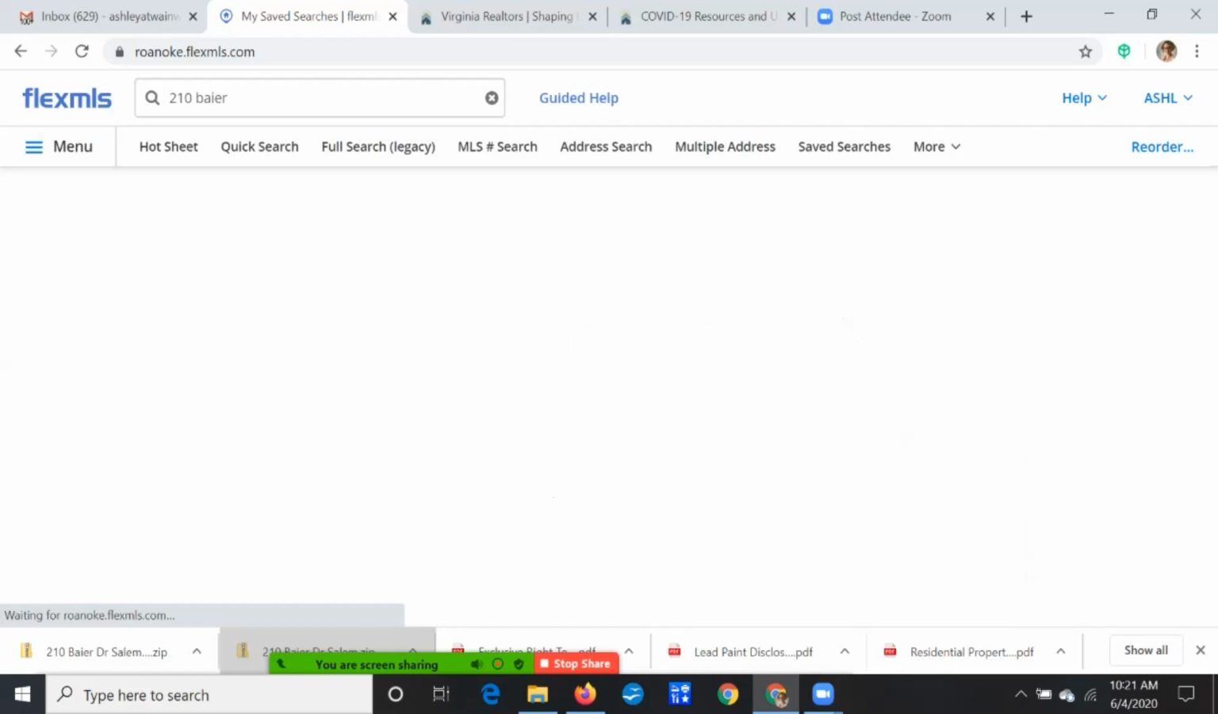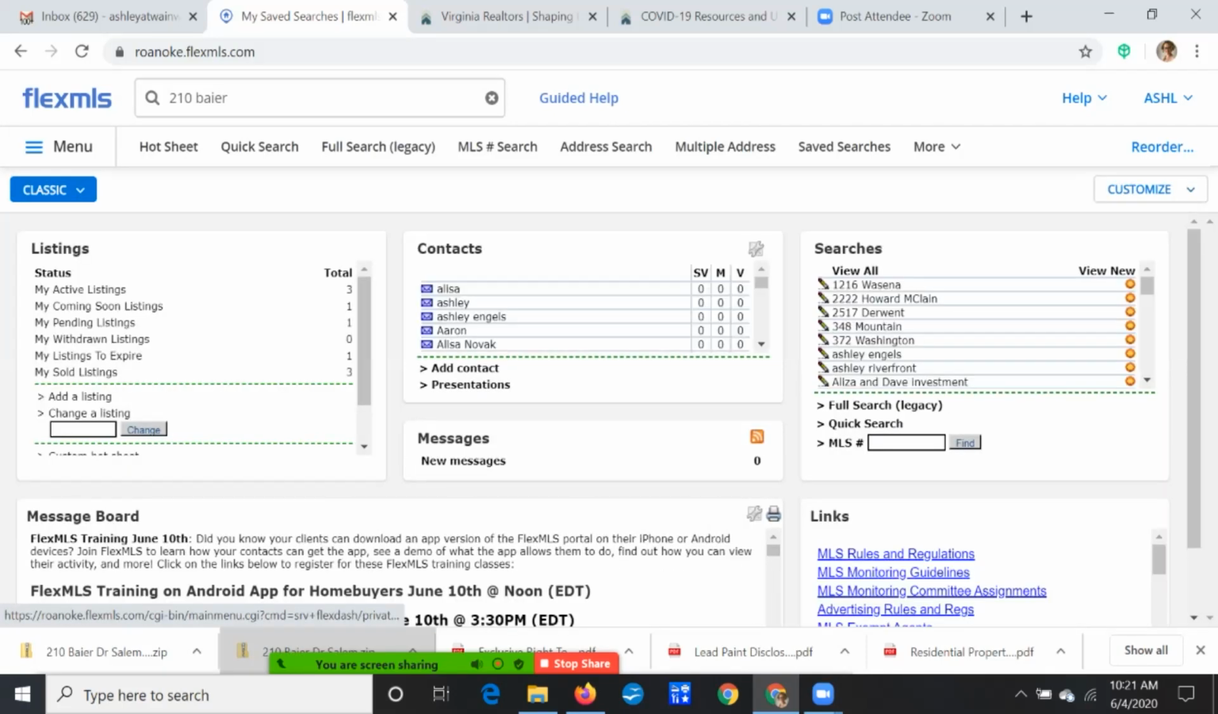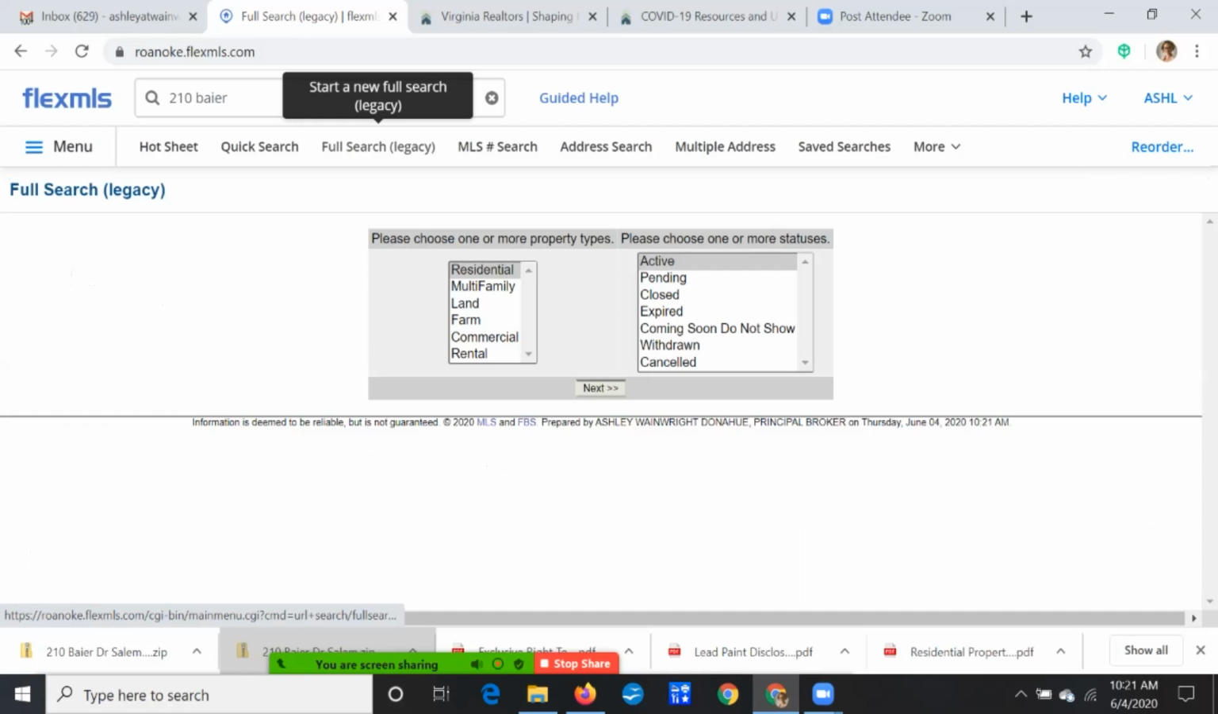So now I'm going to go back to the dashboard and we're going to learn how to set up a search for a specific address. So what I would like to do is show you the way I love to do it because it's the easiest. However, keep in mind that's going to disappear at some point, and I'm not sure yet how we're going to change that. Full search is a legacy search criteria option, and that means it's going away. It doesn't work well on the mobile version, so they're getting rid of it entirely.